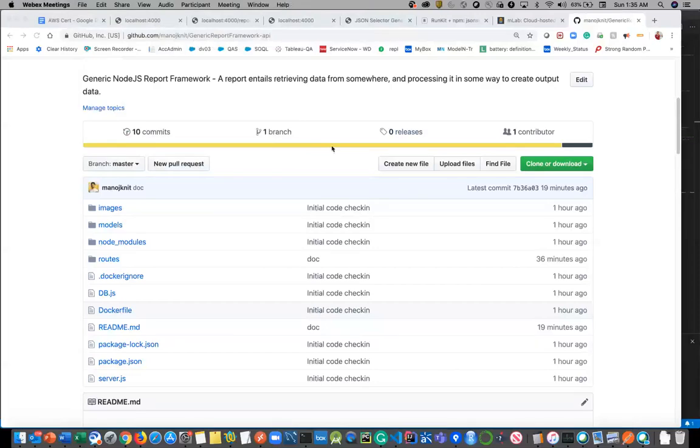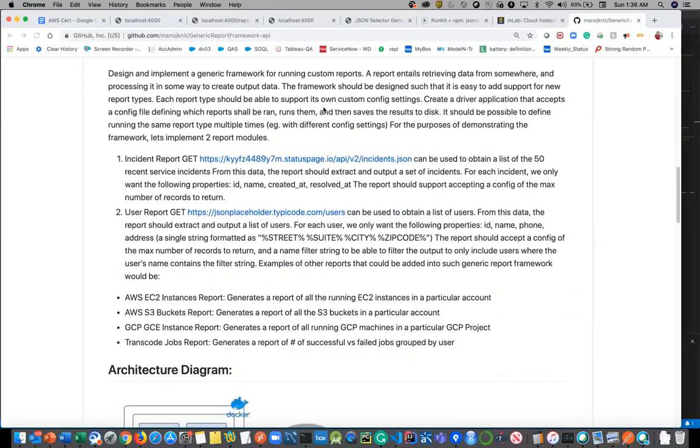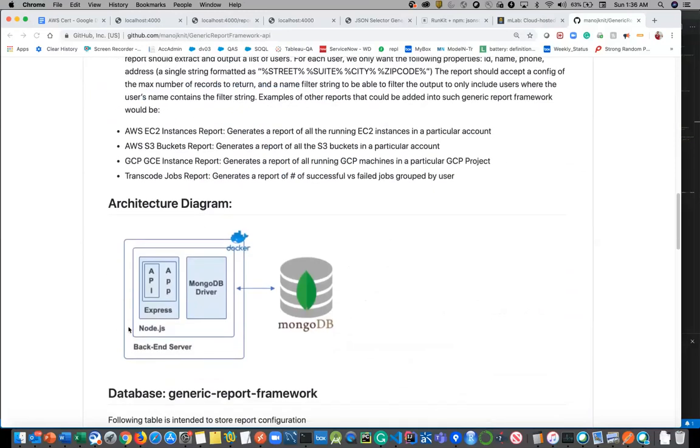Today I'm going to walk through a generic Node.js framework to generate dynamic reports as per the configuration set by the user. The basic design is that I'm going to develop a REST API using Express, which connects to MongoDB through the MongoDB driver.